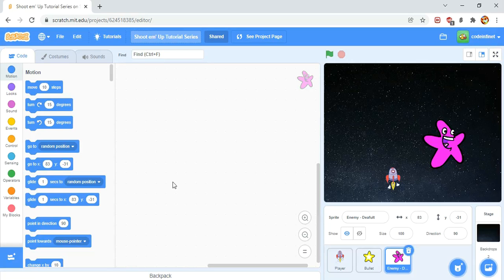So, here we are in the enemy default sprite. And if you weren't here in part 1, there's a link above right here, and there'll be one also in the description. So if you haven't seen part 1, check it out now before checking out part 2.